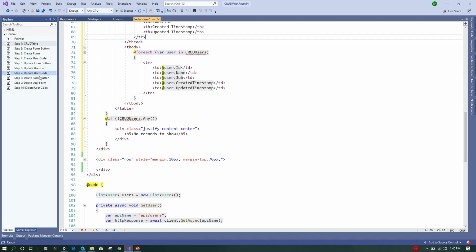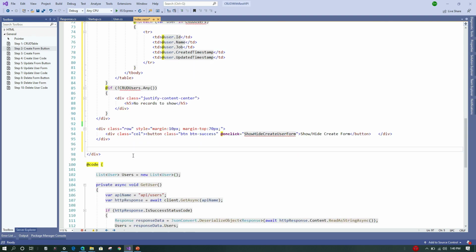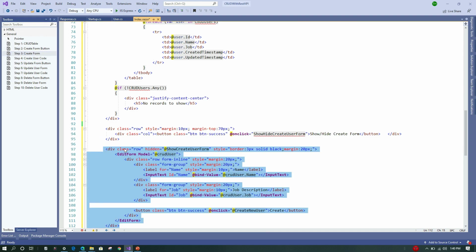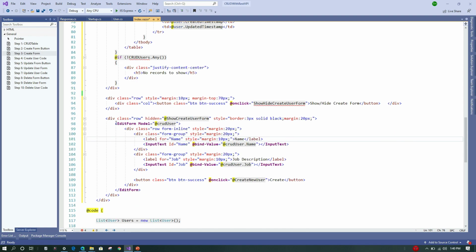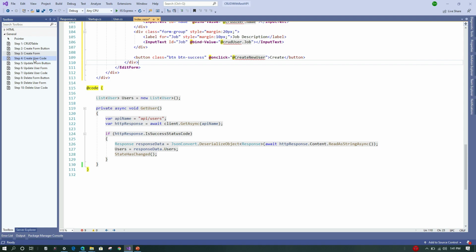Now I have added a button which will help us to show or hide the form which is required in order to display a create form. So I have created a form where the user can fill in the username and the job description, as well as a button which will help us to invoke a method called create new user, which I'm going to add now.